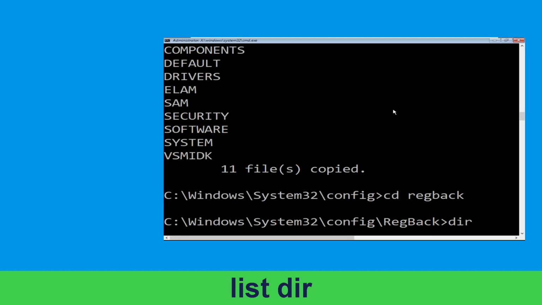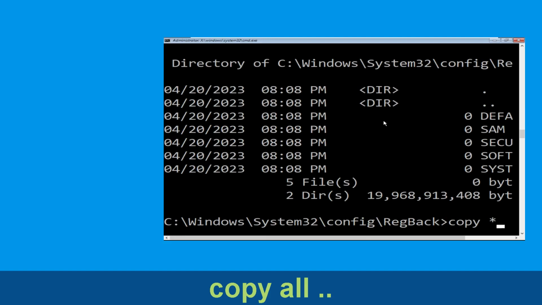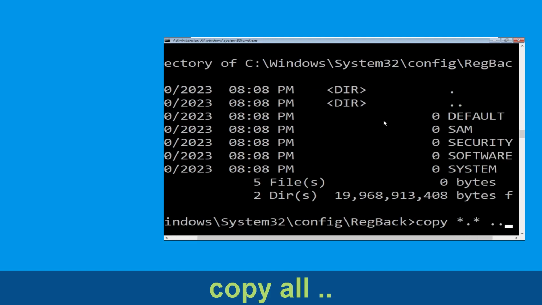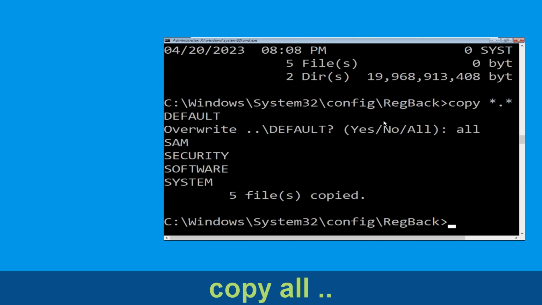Then type dir and simply hit enter. Now type copy space ** space and hit enter. Then type all and hit enter.